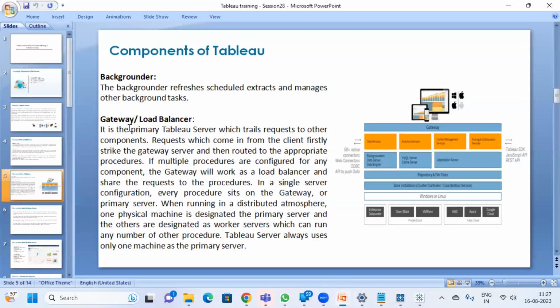So that is about backgrounder, and gateway is the initial step. Whenever you publish, it will go to the gateway only. The request which comes in from the client first strikes the gateway server and is then routed to the appropriate processes. From there, it will be distributed to the backgrounder, data server, data engine, SQL server, and application server. This also works as a load balancer and shares the requests to the processes in a single server configuration. And every process sits on the gateway or primary server.